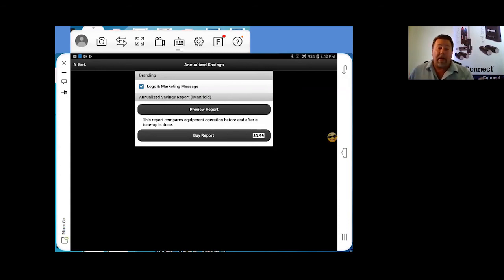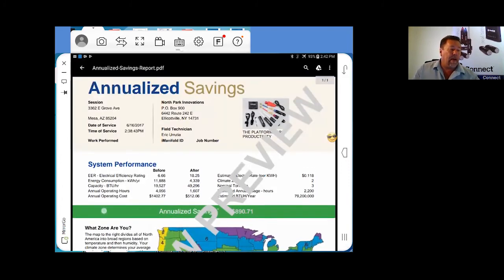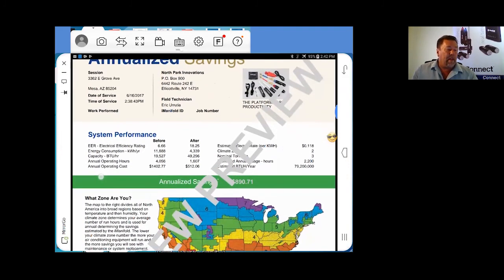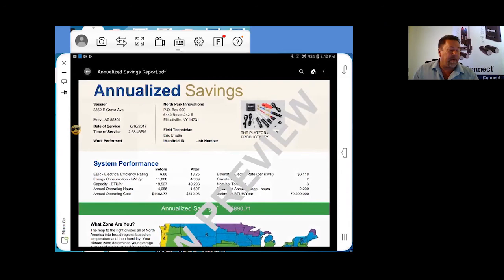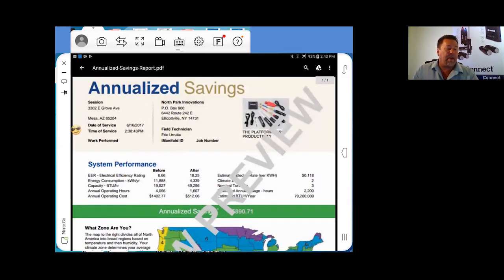There's so much more to that. And, you know, we're going to have another session going over our cloud. But here's a quick preview of this report. As you can see, the customer information is here, your information here. This will have your logo as you want. You upload your logo. Here's the system performance.